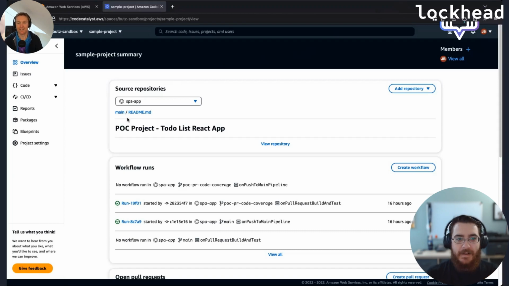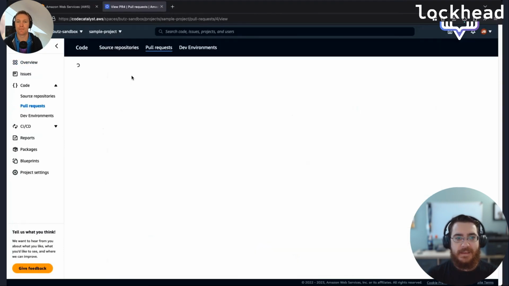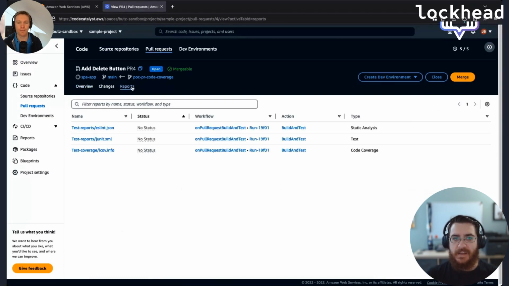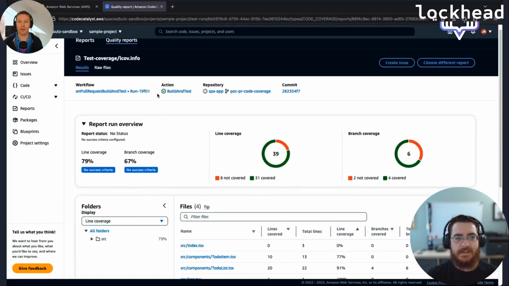Excellent. Quality reports in CodeCatalyst are something that really interested me. They're exposed a lot better than they are in other tools. Most of the time when I'm working in something like GitHub or Bitbucket, if I want to see those results, I either have to run the commands locally or I have to go and dig through the CI/CD output in order to see how things are behaving. But right here, I can come straight into this pull request and pull up reports.